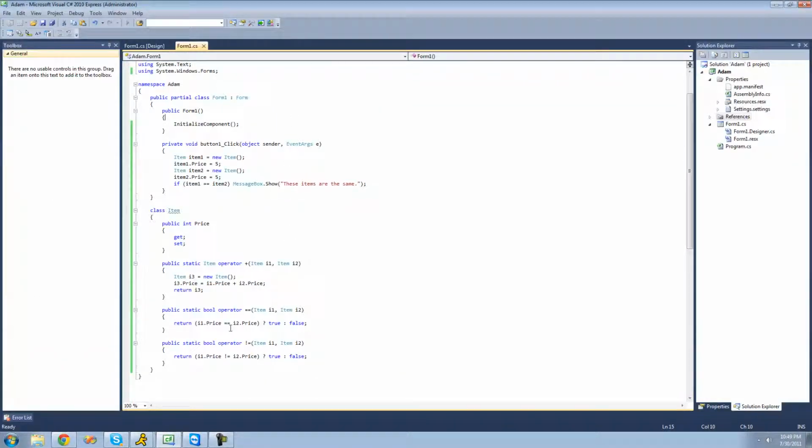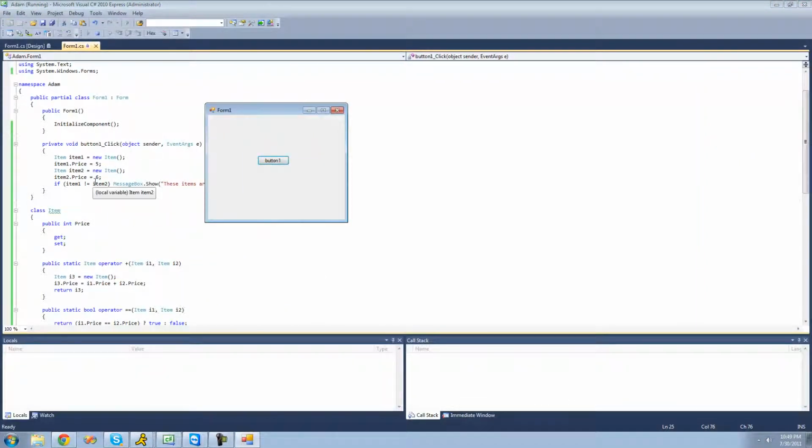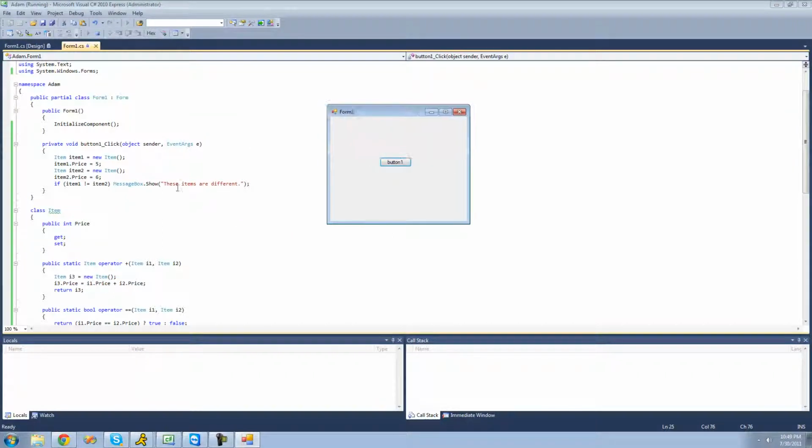And since we overloaded the doesn't equal operator as well, we can check that out. So if they're not equal, and I'll just change this item's price to 6, then we should get a message box saying these items are different. Just type different right here. Alright, so since item 1's price is 5, item 2's price is 6, we're going to get a message box saying these items are different because we use the doesn't equal operator right here. Yep, these items are different.